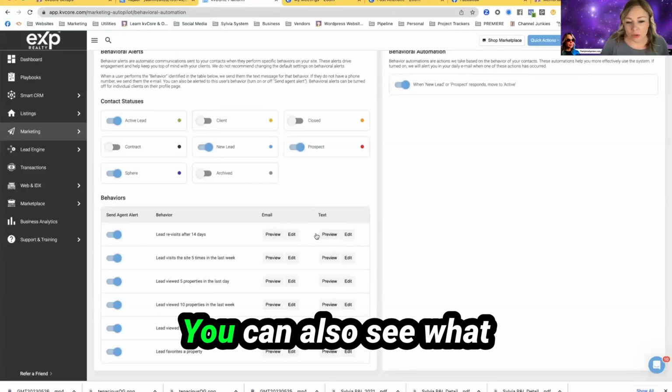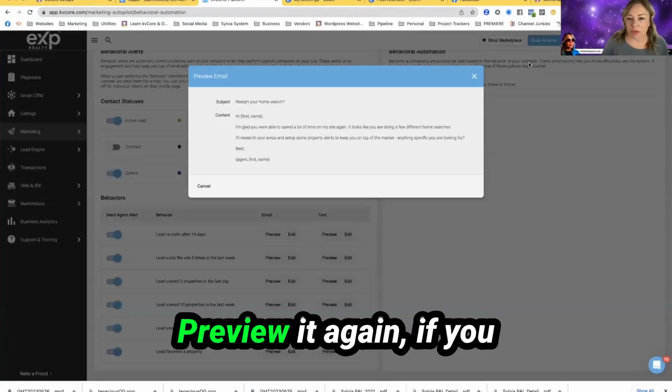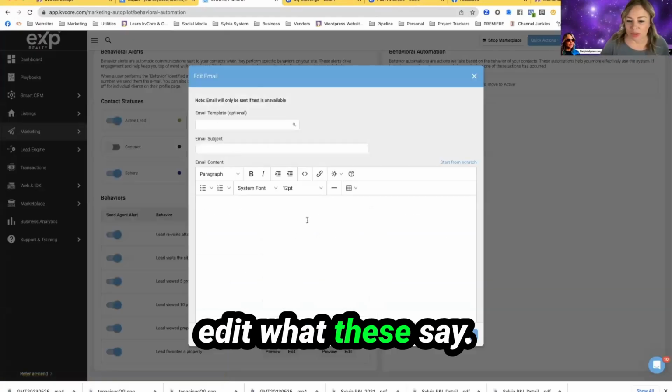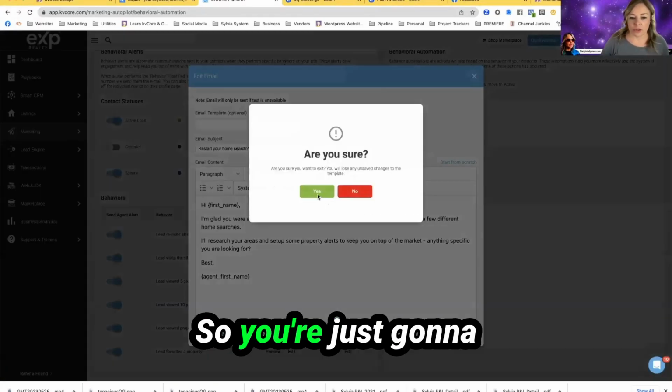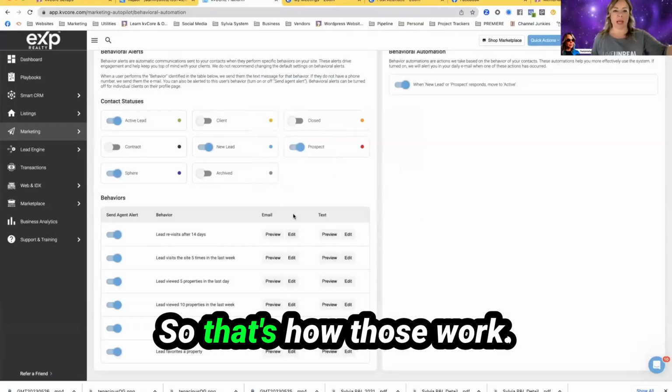And it's beautiful. You can also see what the email is going to say, preview it. Again, if you don't like it, you can edit what these say. All right, so you're just going to change it, save it, ta-da. So that's how those work.